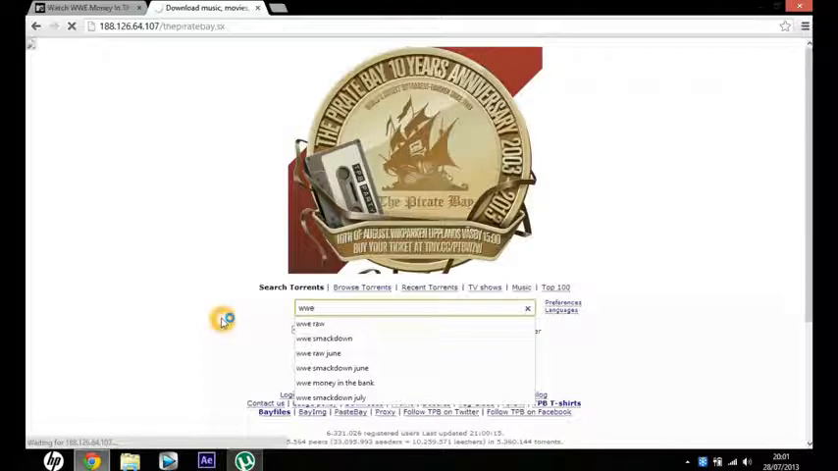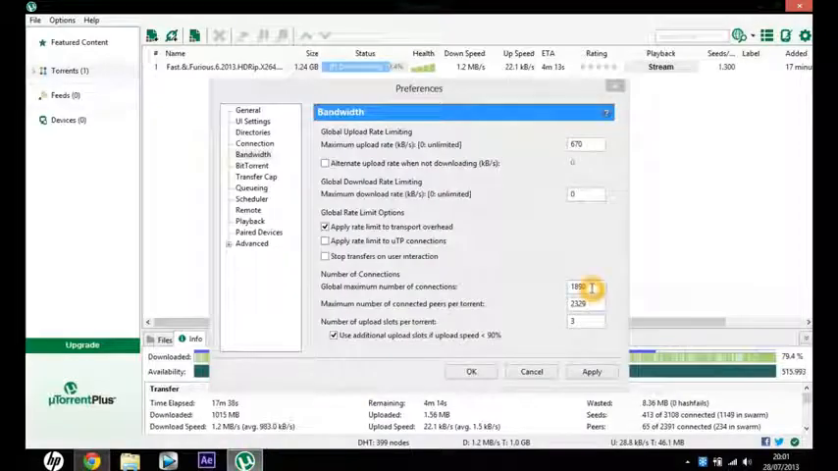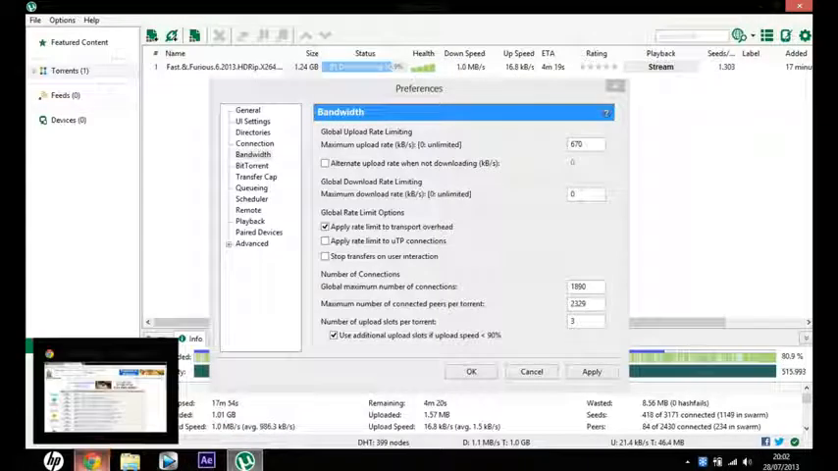Give me 2 seconds. Because what I don't get, I've seen a lot of videos on YouTube where they've said have this at 200 and this at like 100. You want to get as many peers and seeds and connections as you can so it downloads faster. So why are you saying less when you want more so it downloads faster? It's confusing. You're all copying each other when you don't know what you're doing.